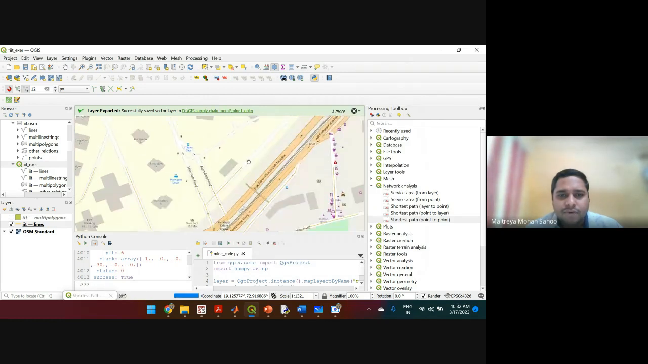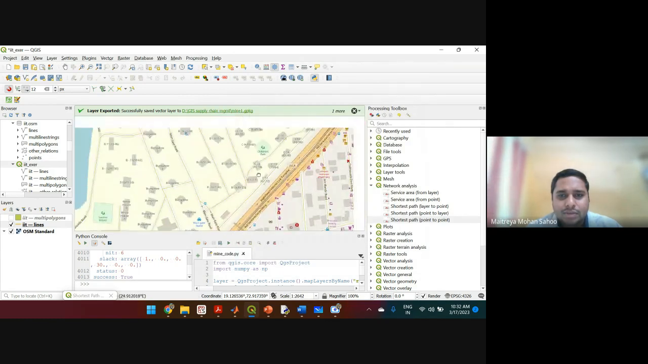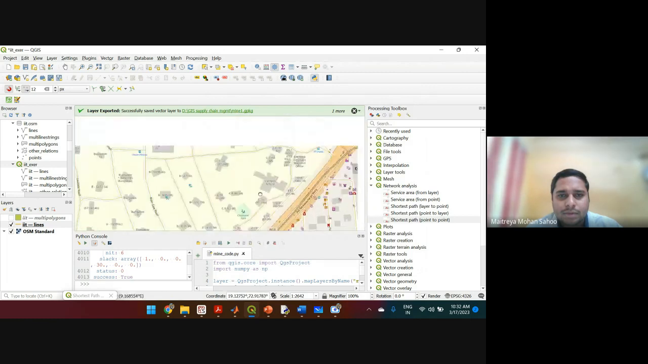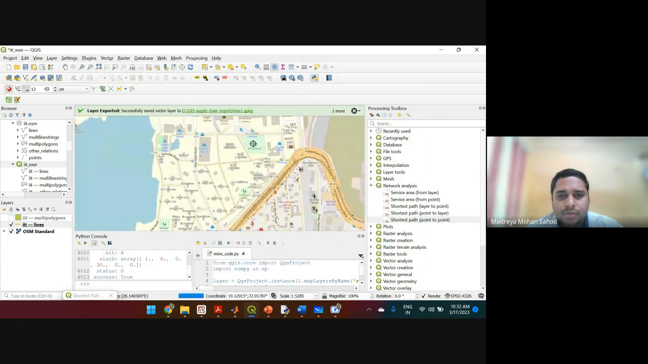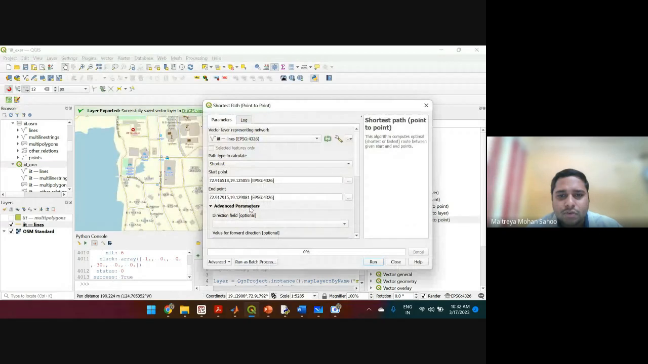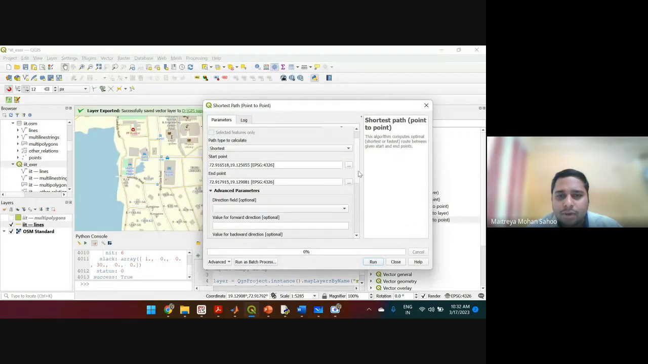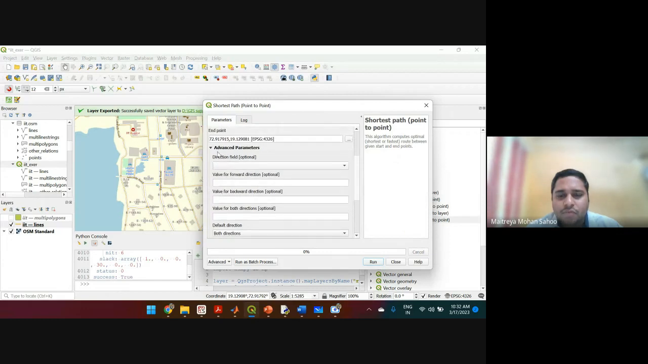For going for the endpoints, the destination that we had selected is the KV ground. So let us select here. So the coordinates got automatically fed here. And further, we can go for the field of advanced parameters.